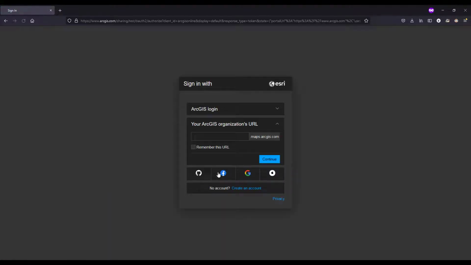So for RIT, the way that they have their account set up is if I come to this main page, I would type in RIT, ArcGIS, and that'll take me to the RIT domain. So RIT, arcgis.maps.arcgis.com, and I'll hit continue.